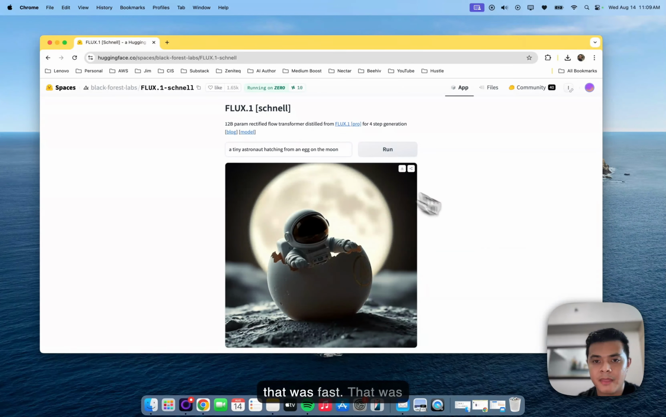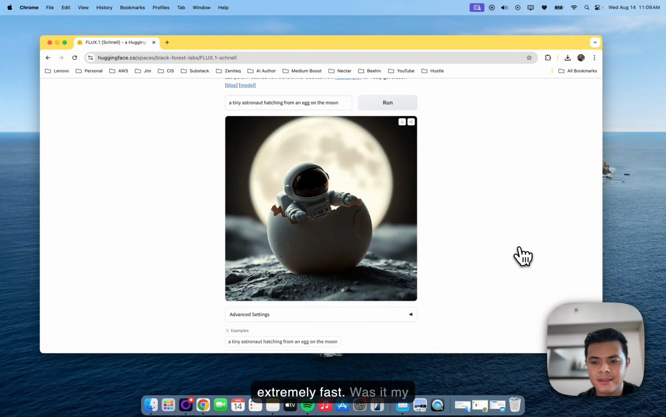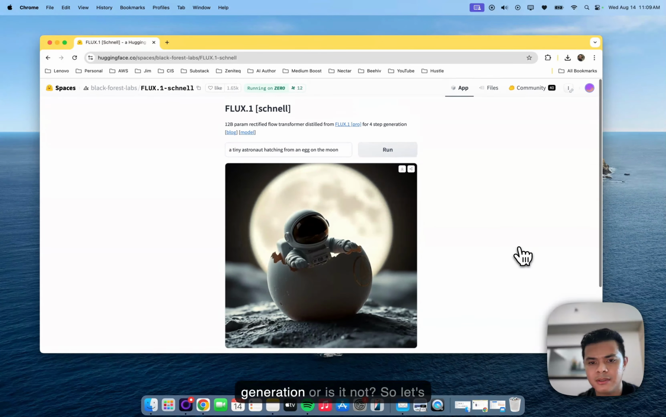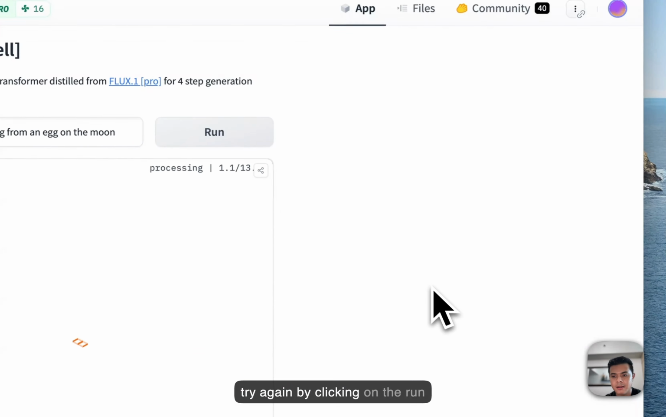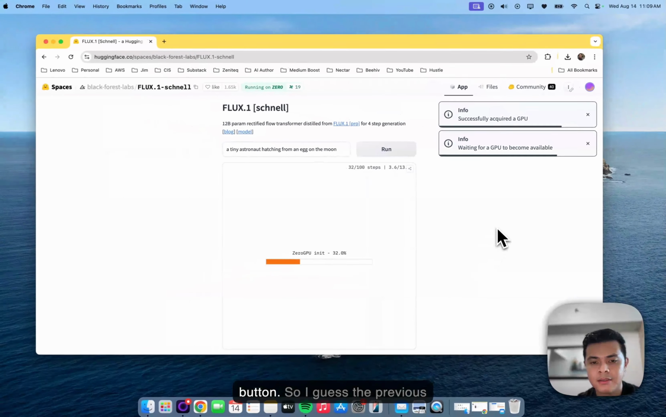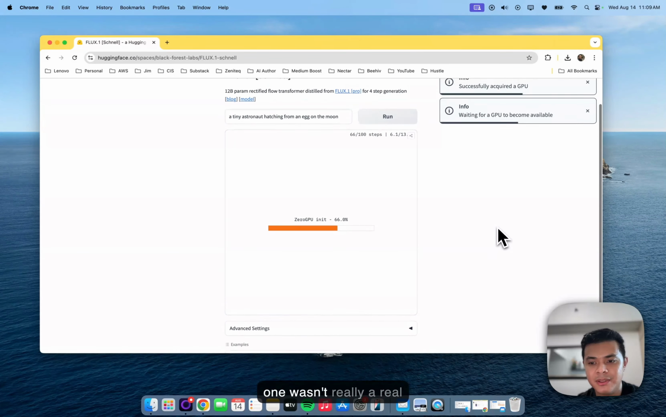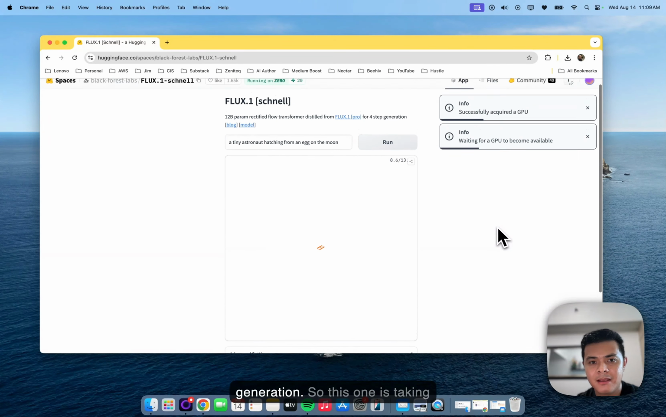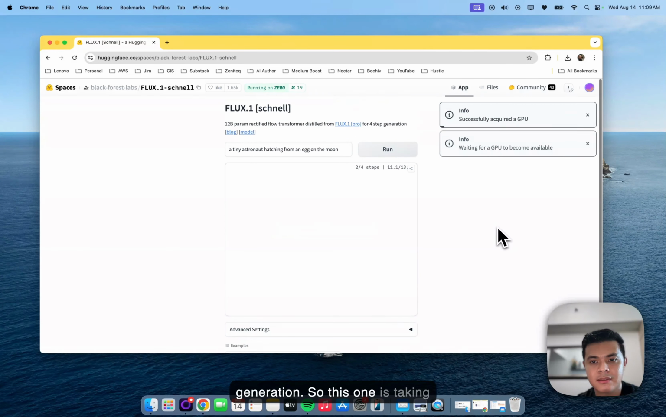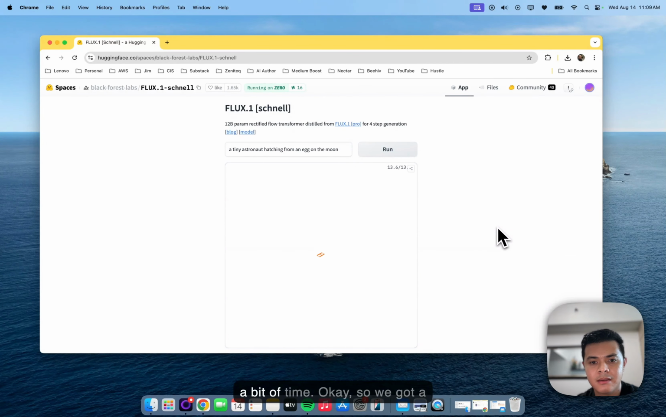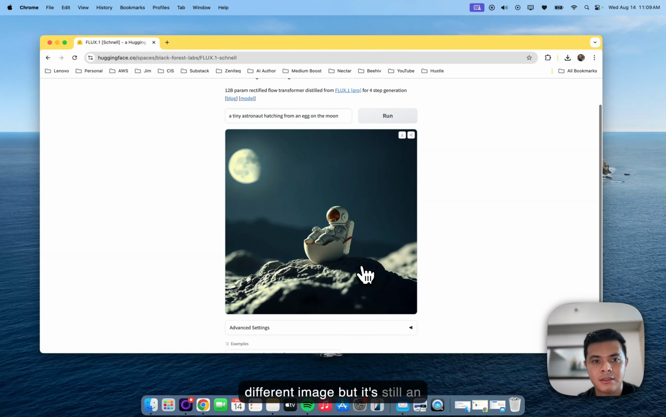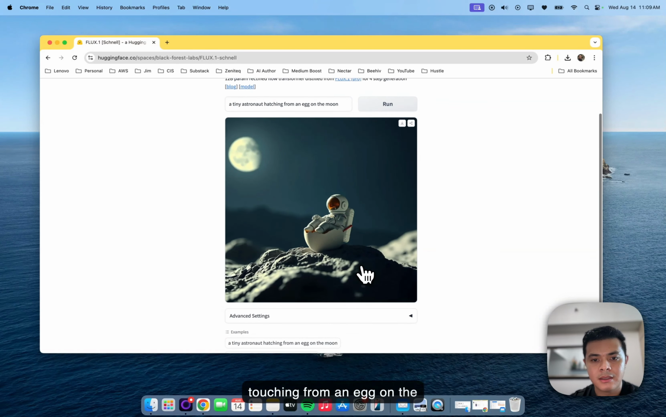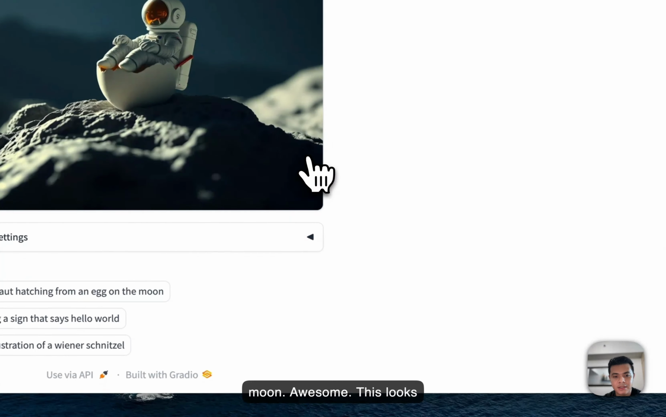So that was fast. That was extremely fast. Was it my generation, or is it not? So let's try again by clicking on the run button. So I guess the previous one wasn't really a real generation. This one is taking a bit of time. Okay, so we got a different image, but it's still an image of a tiny astronaut hatching from an egg on the moon. Awesome. This looks really nice.